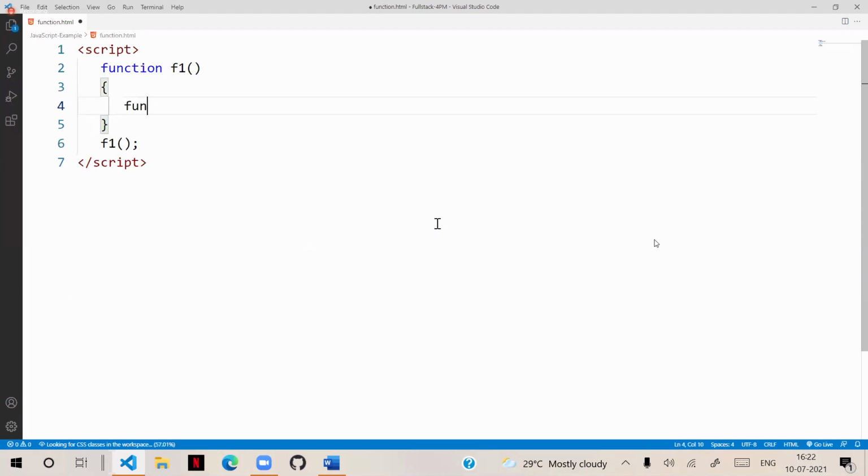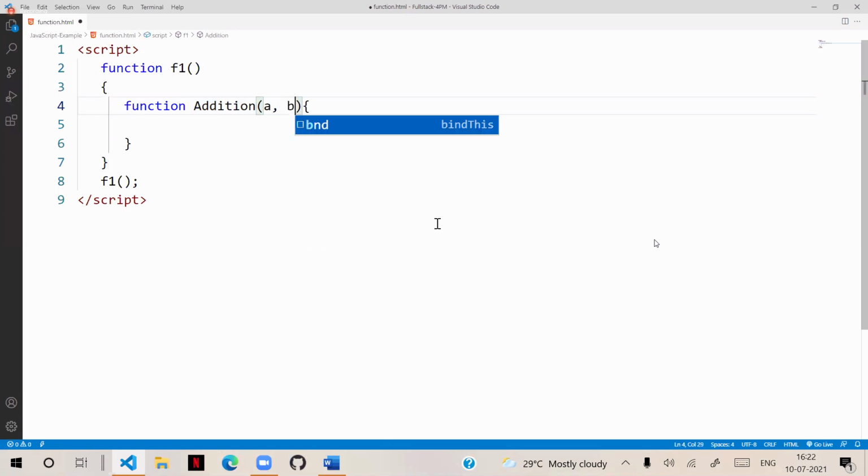Suppose we have a function called addition. This addition function has two parameters, A and B. Now I need to find the addition of these two numbers and return it. Generally, what we do is we can have this function.